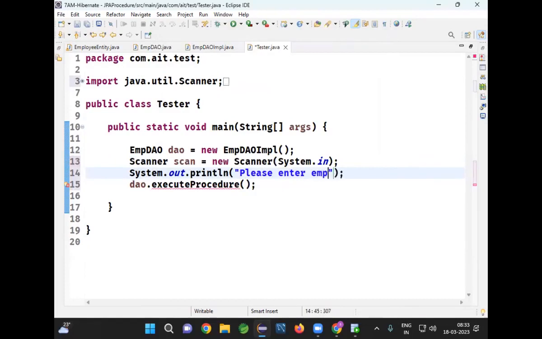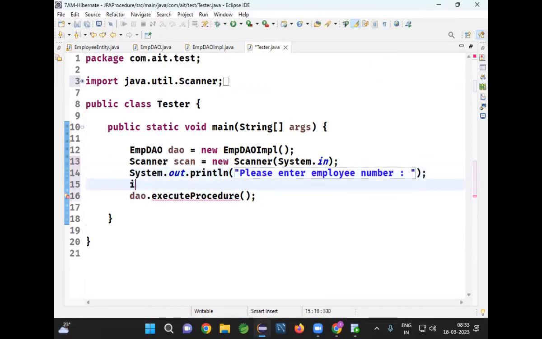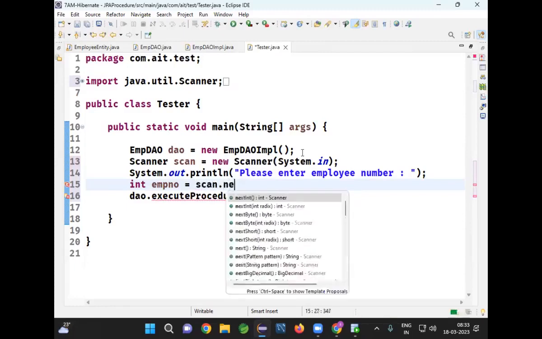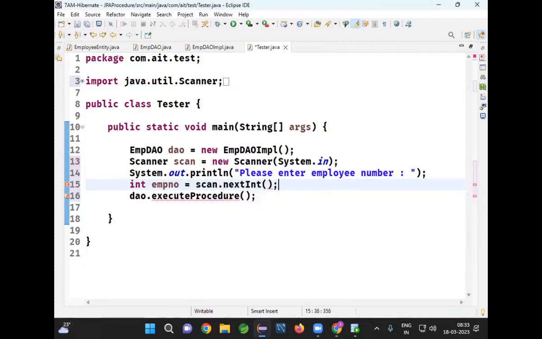SOP, please enter employee number. Take that employee number: int empno equal to Integer.parseInt, or directly I can call the scan.nextInt method. And the employee number I pass into this method is empno. Got it now?